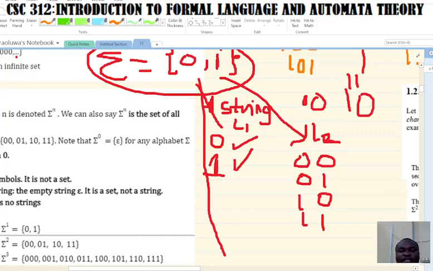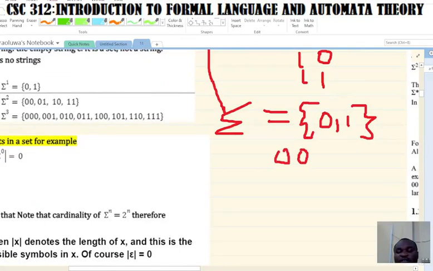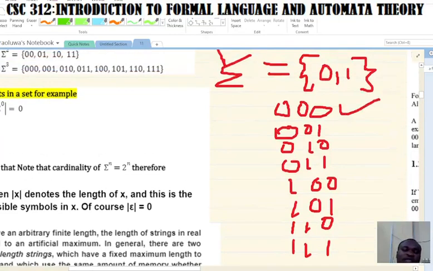The alphabet is this. Let me write it again. We have 0, 1. We want to create strings of length 3. 000, 001, 010, 011, 100, 101, 110, 111. That is 1, 2, 3, 4, 5, 6, 7, 8. They are 8 in number. These are strings of length 3, and they are 8 in number.